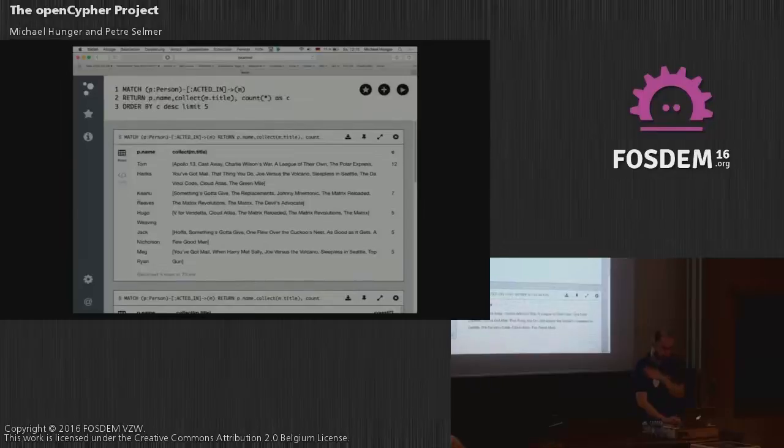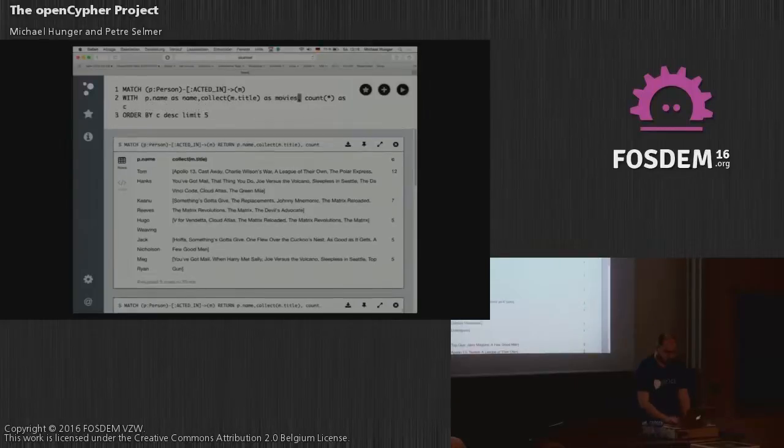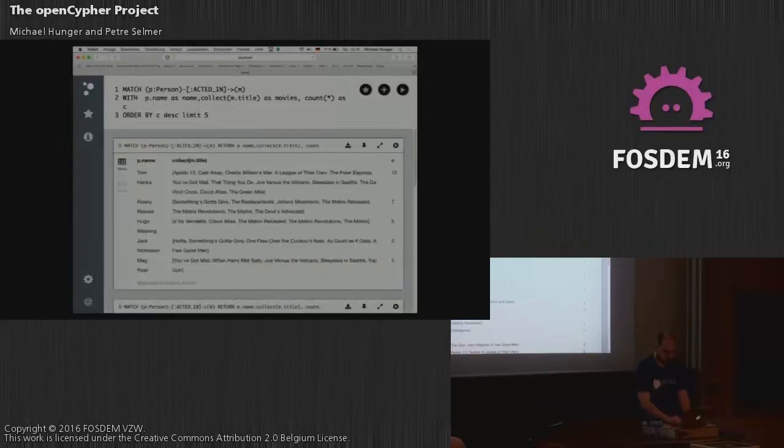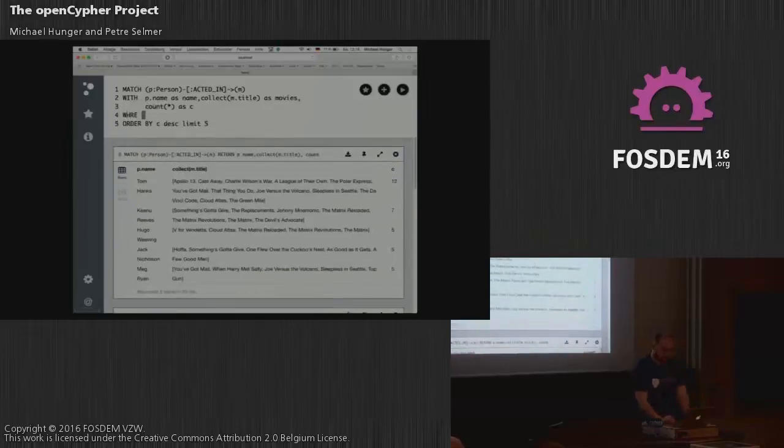And all his movies. And of course, if I don't want this just for Tom, but for all actors, then I just say, give me this for all actors. And then I can also, of course, count how many movies there are, and give me the top 5 actors, something like this. And for instance, if I want to only see actors who have more than 5 movies, I would change this return into a WITH.